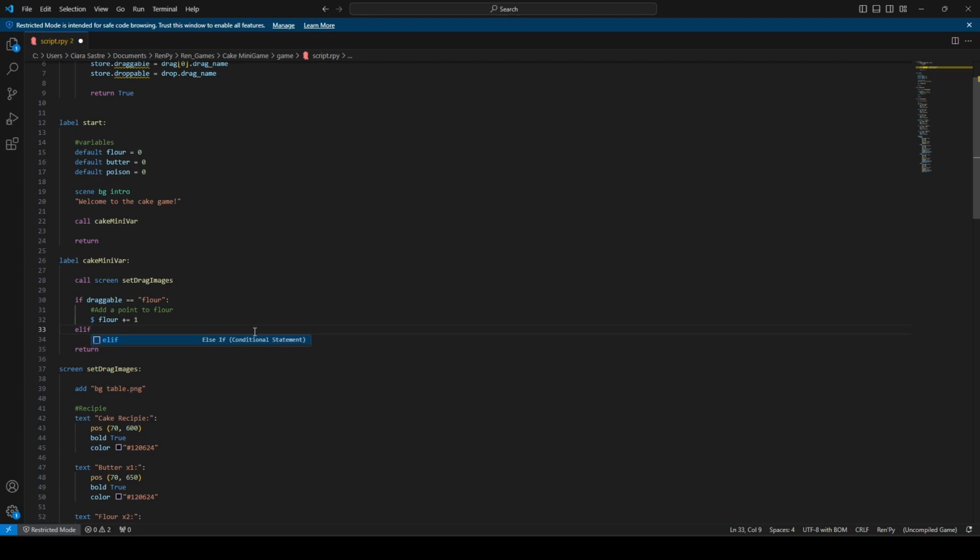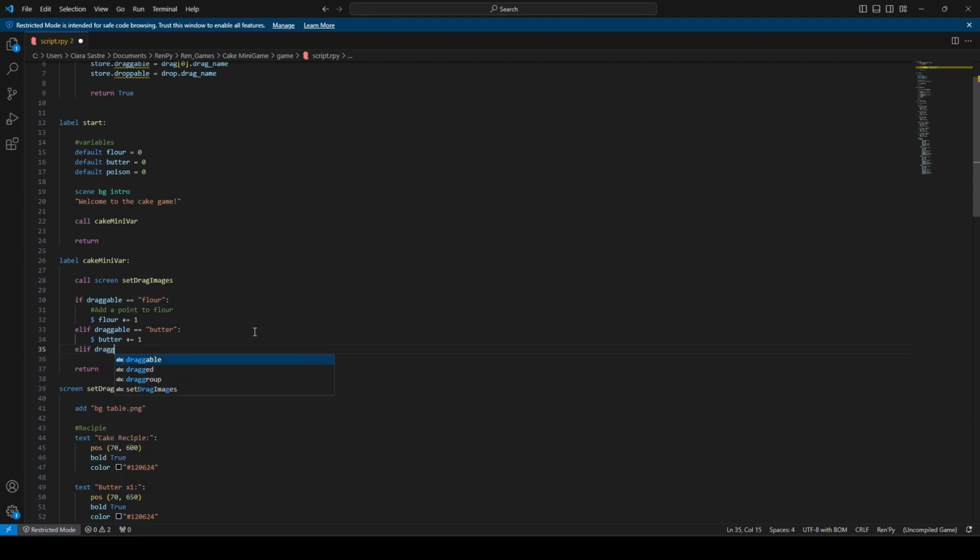We're going to have elif draggable is equal to butter. We're going to do the same and add a point to the butter. Butter plus equal to 1. And then elif draggable is equal to poison, $ poison is plus equal to 1. Okay.